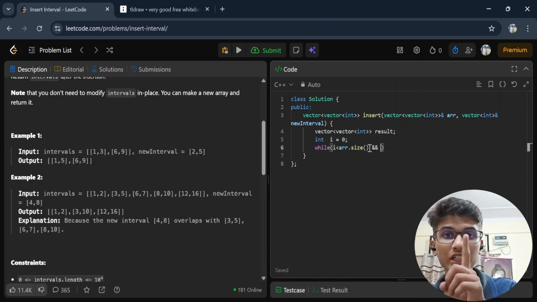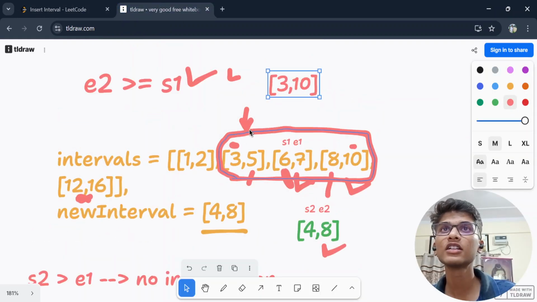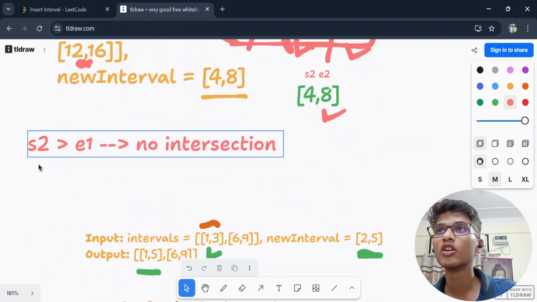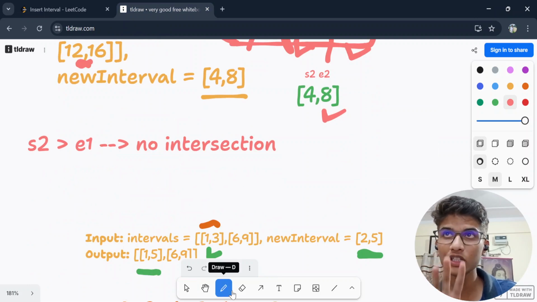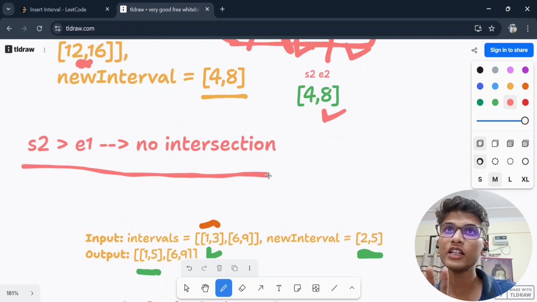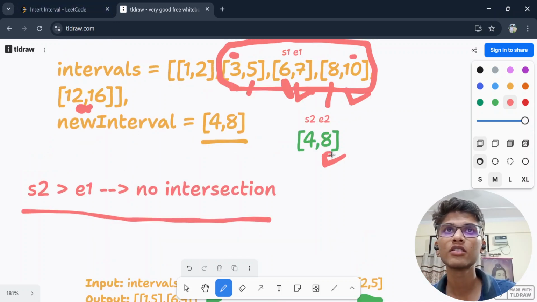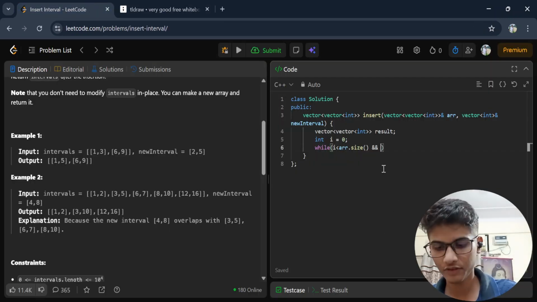And one more condition. What is that condition? First condition, to find no intersection. We'll do this question in three parts. First we will find till where intersections are not happening. So S2 is what? S2 is the start of the new interval of 1. Is this S2?